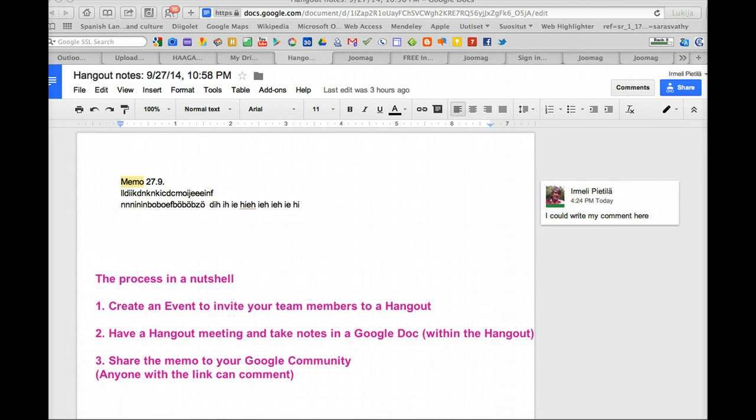Once more, the whole process in a nutshell. Create an event to invite your team members to a Hangout. Carry out your Hangout meeting and take notes in a Google document, which you can create within the Hangout meeting. After your meeting is over, share the memo to your Google community. Remember to add anyone with a link can comment. And that was it.